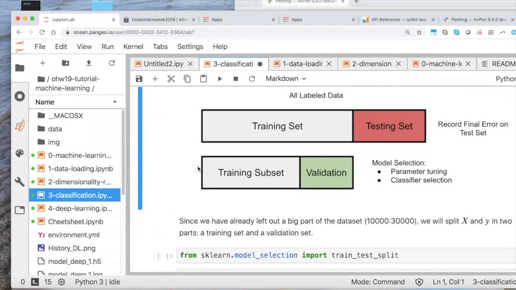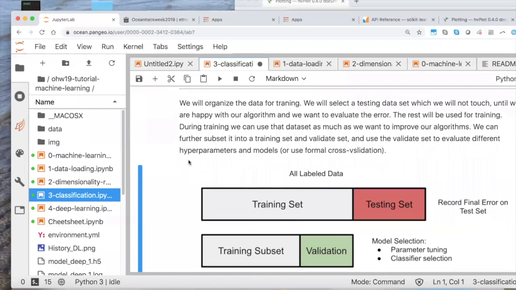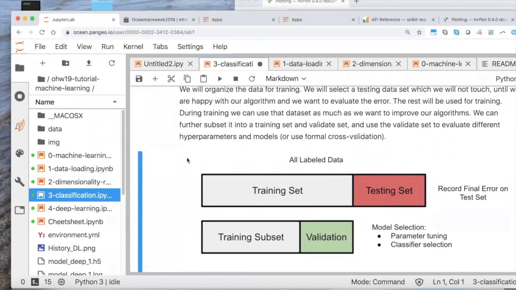Okay, so I think one of the important things when you approach a classification problem is to organize your data so that you're ready to run some of these experiments. And the main rules are that you have to have a way to train your methods and you have to have a way to evaluate your methods.